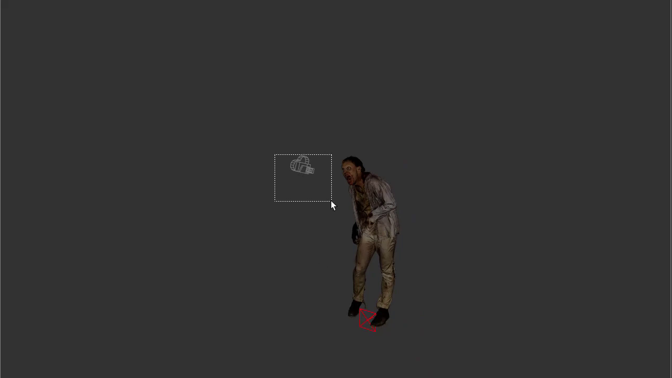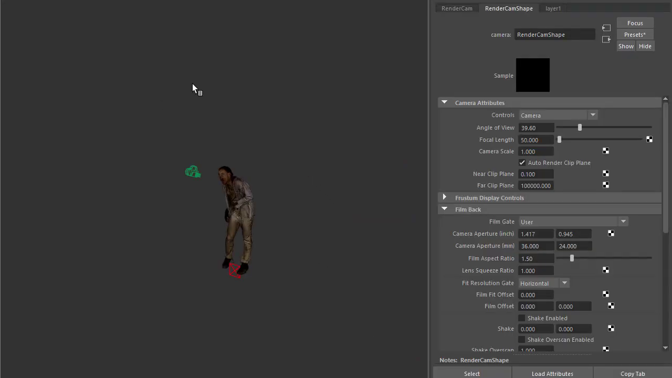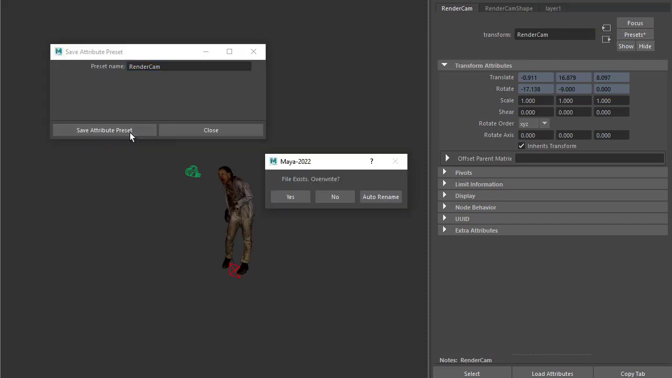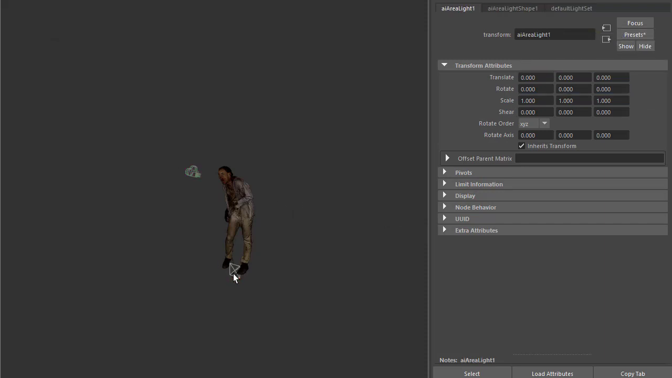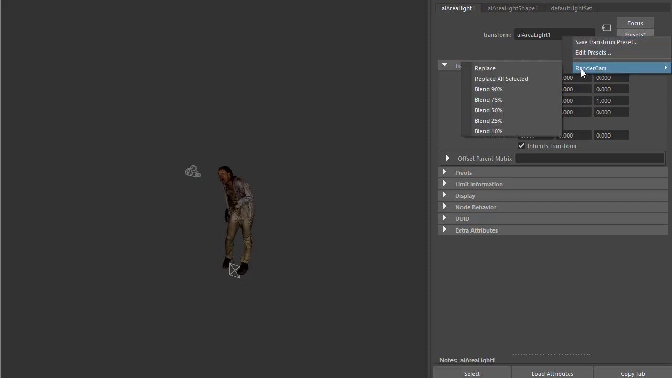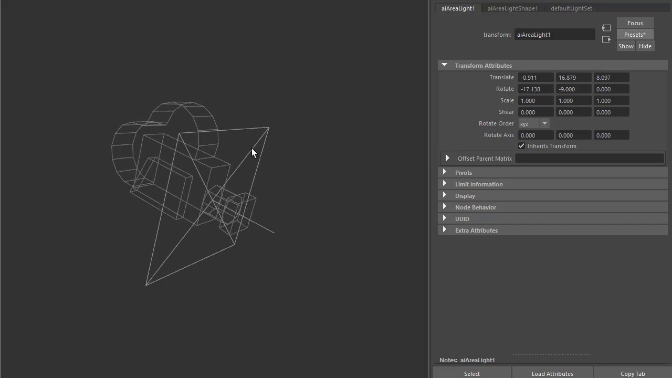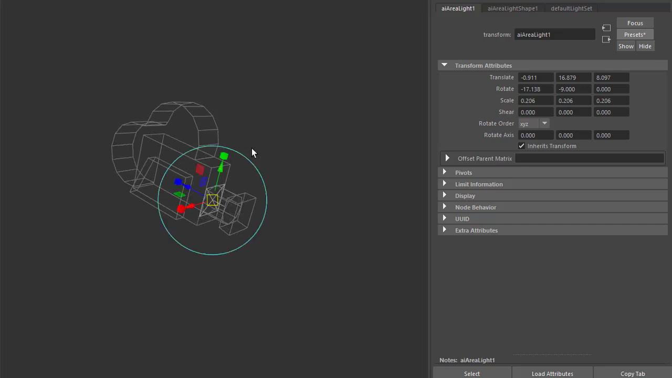And we need to snap it to the camera. I'm going to create a preset for the camera position, and then select the light and choose the render cam preset. That should snap the light to the camera, and then we just need to scale the light down and move it above the lens, like so.